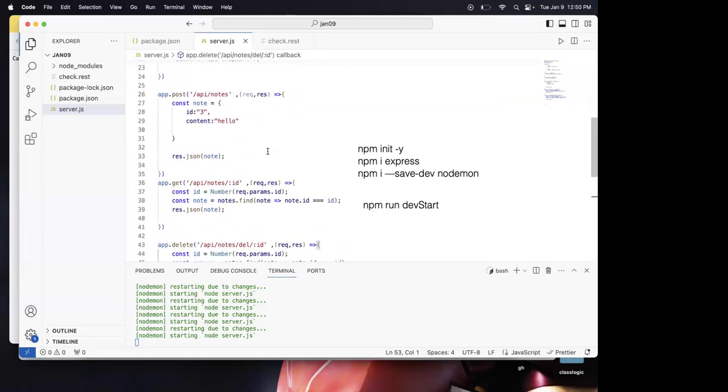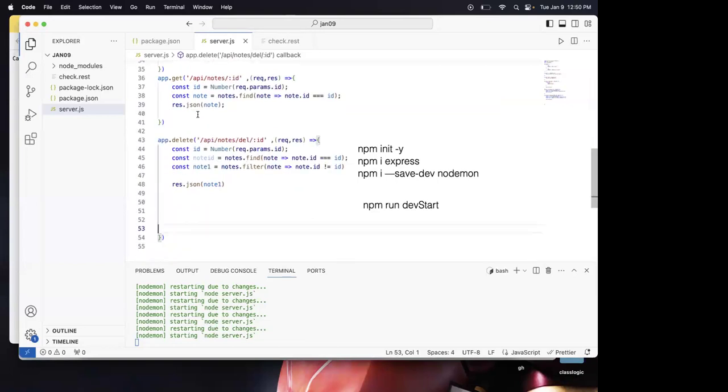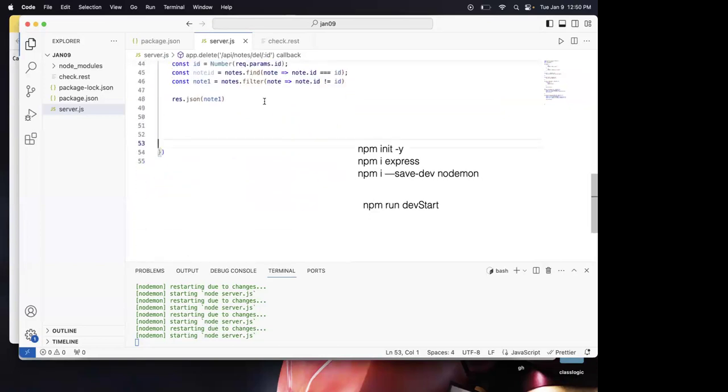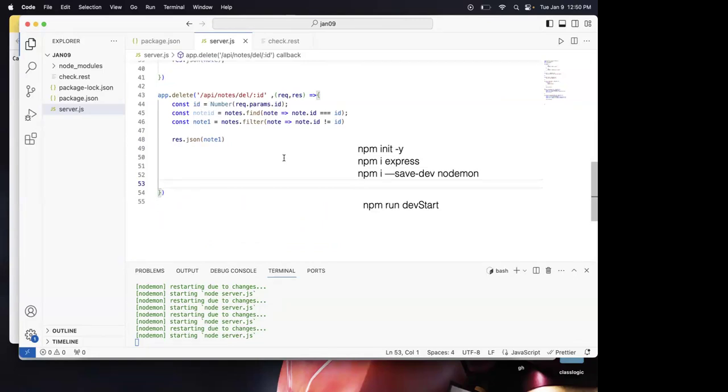We have seen how to post something new, a new object, into the array. We have seen how to get based on the ID of the objects, and we have seen how to delete. So that kind of sums up the lecture for now. If you guys have any questions, please write them down in the chat.